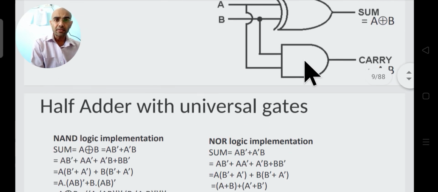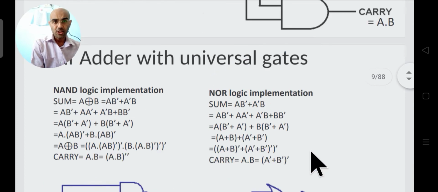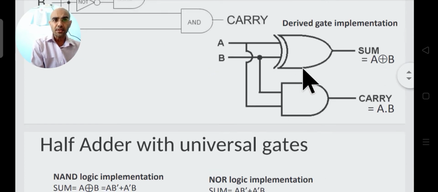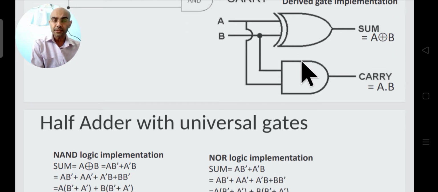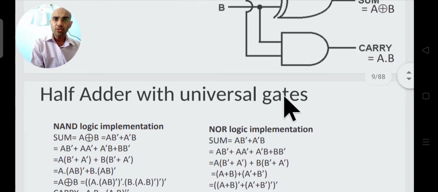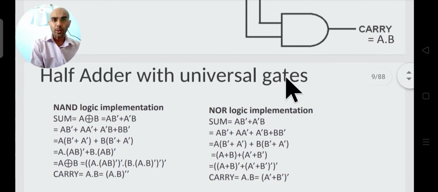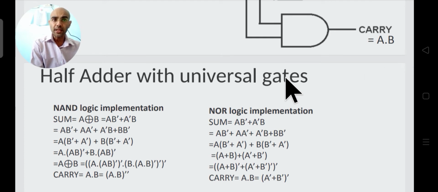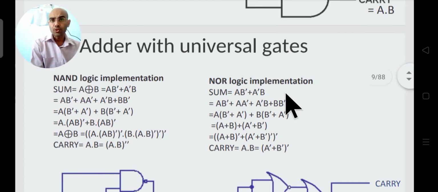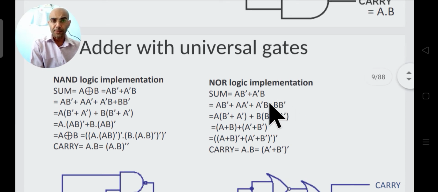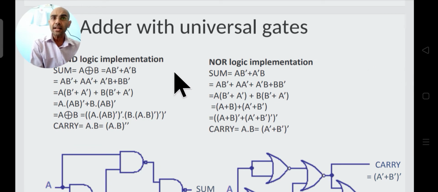Now let's try to implement the same circuit with the help of our universal gates. The method is simple, and I'll explain it in full detail for this particular adder, because this is the first circuit we are implementing. Later on, you should try it on your own. I will show you the circuit, but I won't tell you the things in detail. You can refer to the book or try to solve the circuit on your own. To get the NAND logic implementation, we take the sum expression and rewrite it using our Boolean identities in such a form that we get the expression for a NAND circuit.